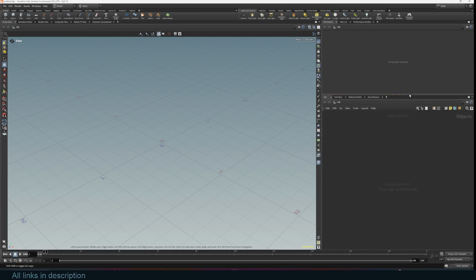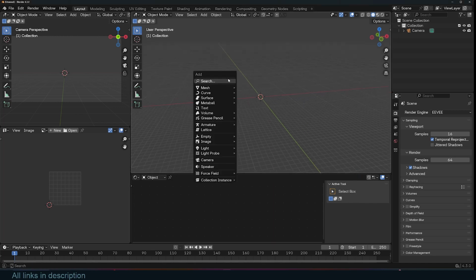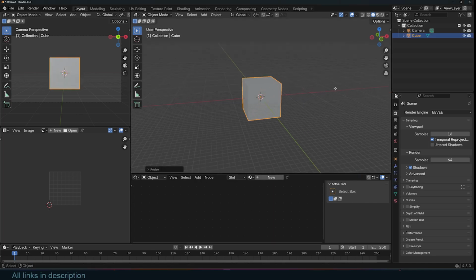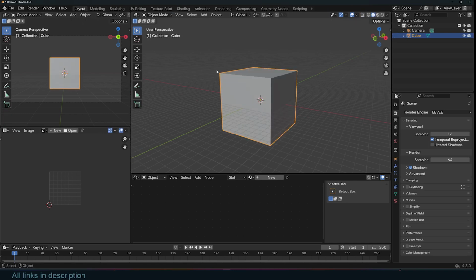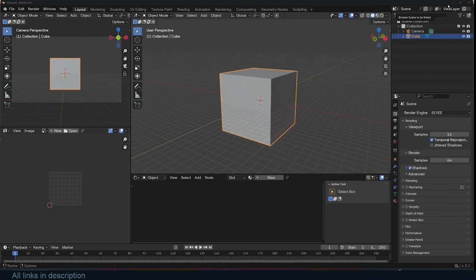So let's create a wall and fracture it. Houdini works in these things called containers. So for example, if we have a cube in Blender, when you enter edit mode, basically you are inside a different container than when you are outside in object mode. And that's the same case with Houdini.